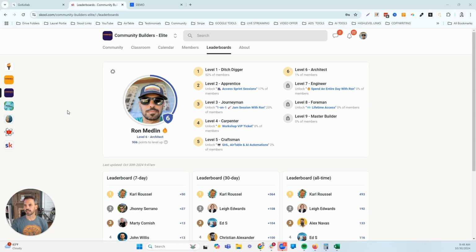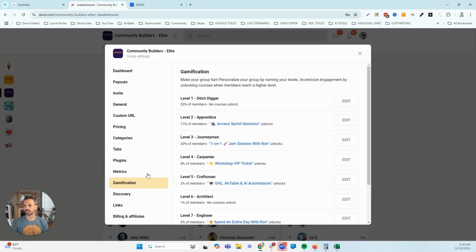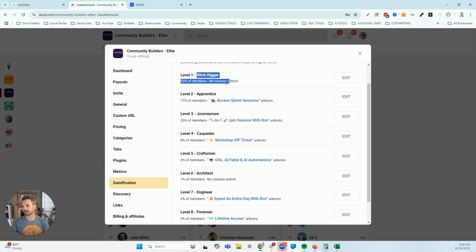So to set up gamification in Skool, you would come into the leaderboards, click on the little gear here, and you'd be in gamification. And you can come in here and you can name all of your different levels so that when they unlock a level, they're kind of moving up in their status, okay? And so you can name those appropriately to align with whatever your group name is.